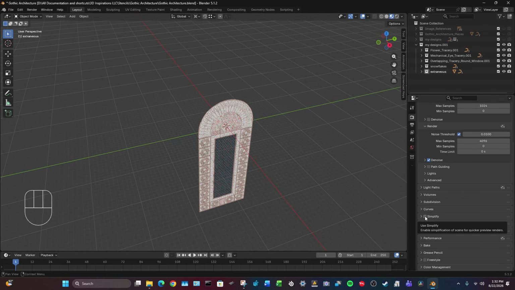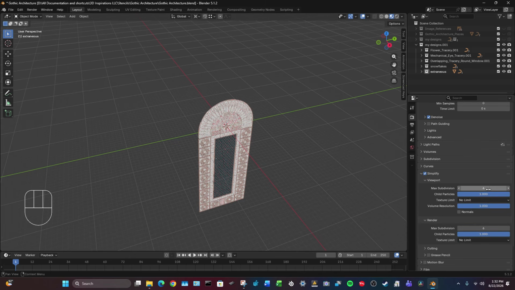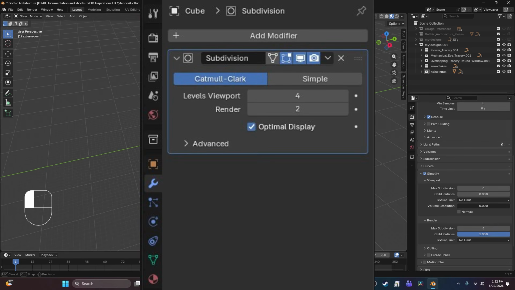Scroll down to the Simplify option and click the box to enable this option. Scrub these three options down to 0. In my experience, max subdivisions is the most impactful reduction needed, but only if you have subdivision modifiers in your scene, since increased topology is one of the biggest drains on viewport performance.